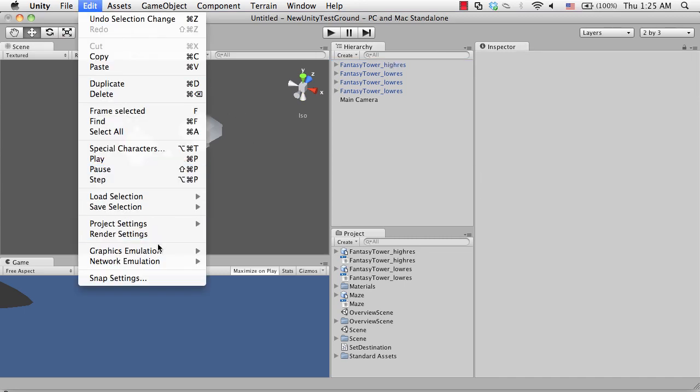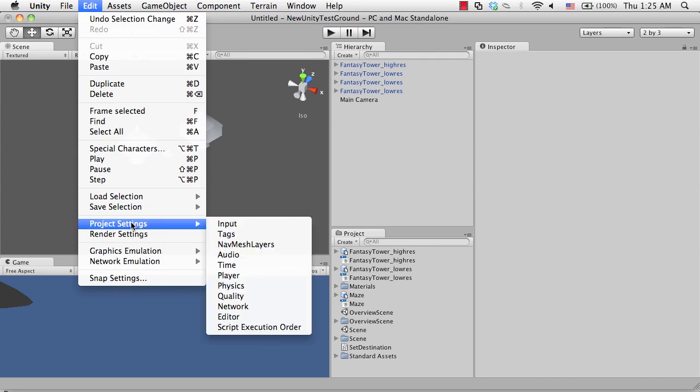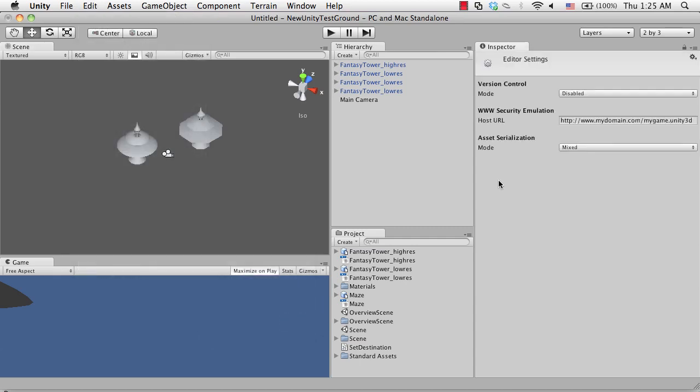Another cool one, and this is probably going to be the last small feature I'm going to show you, is if we go to Edit, Project Settings, and then Editor, we can see we have an option for Asset Serialization. And we can set it to Mixed, which is the default, Force Binary, or, my personal favorite, Force Text. And what this does is, you can see I got a quick upgrade bar there, which is serializing all my assets. But here's the cool part.